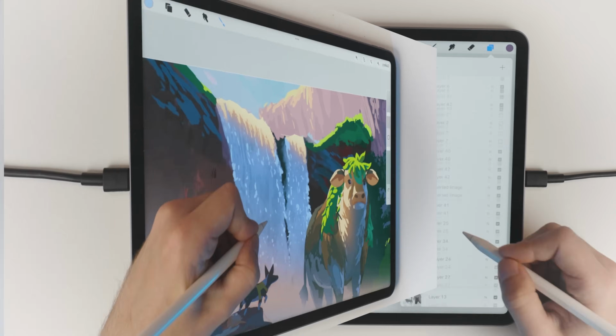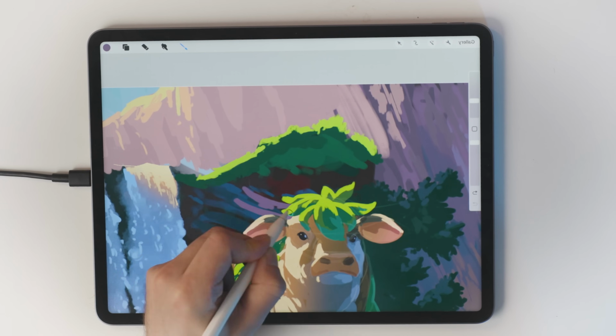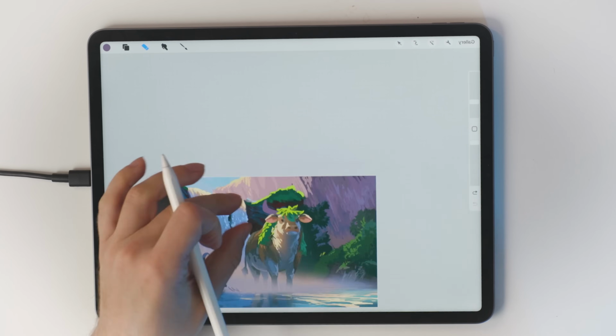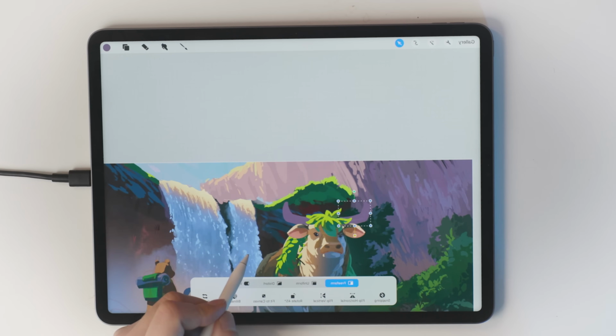If I flip this canvas, the story would literally fall apart. So think about the direction in your painting, as it can make or break that entire story.